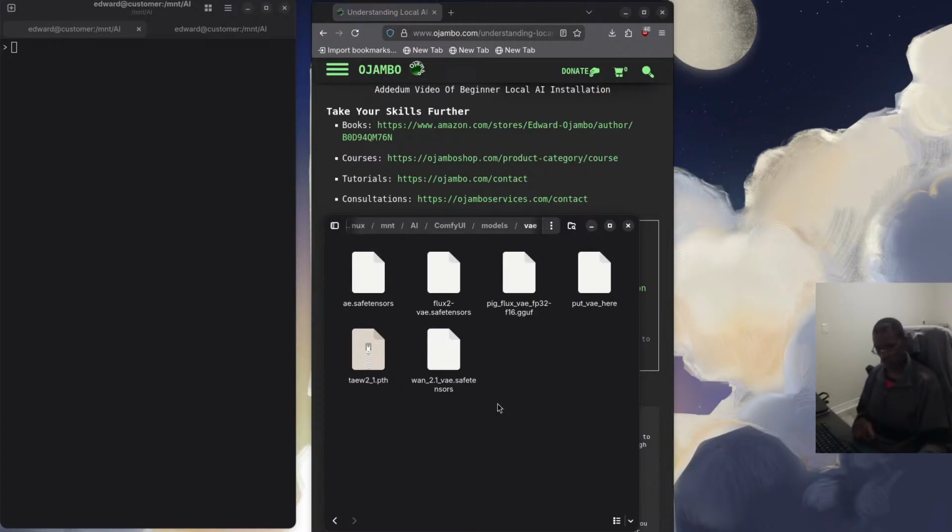And VAE, as I said, this is for encoding and decoding. You see, this is the one for the Flux type models. And you see I have this one. I think this has some BF16. So I got this one, and you see FP32 and FP16, because that's what my GPU supports.